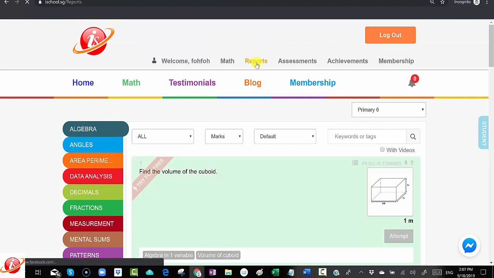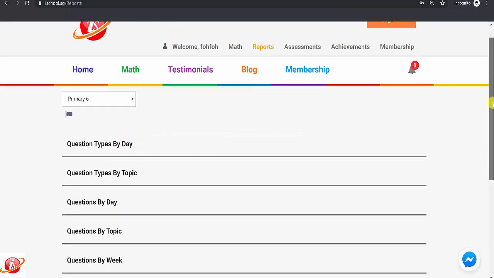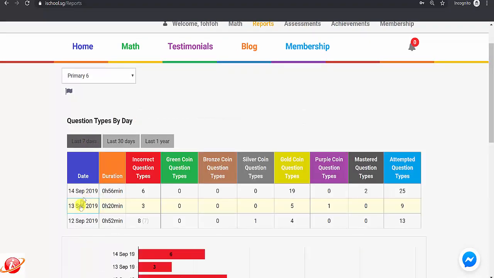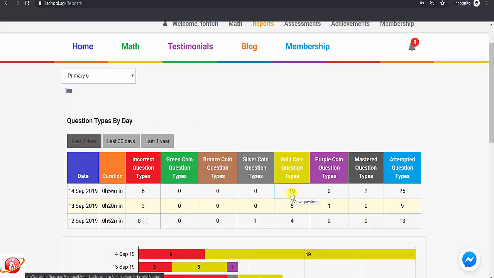Now let's go to reports. So in these reports, there are 6 reports altogether. Let's click on question type by day. Question type are the master question. These are the questions done for the last 7 days. You can click on any numbers to return back to the questions.